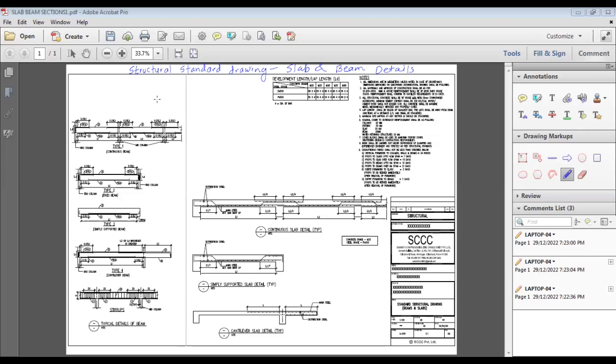So this is the general content of any structural drawing. We will see it in detail again. This is nothing but a summary of our previous sessions, whatever we learned.